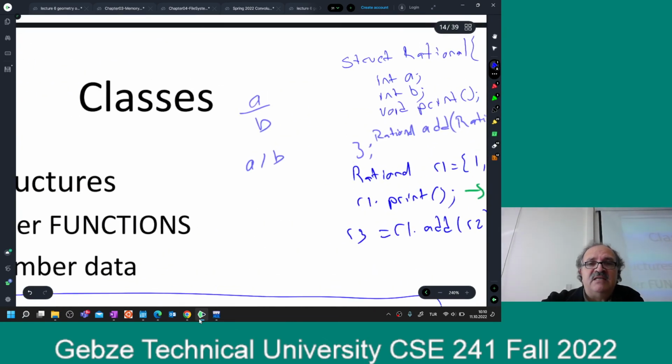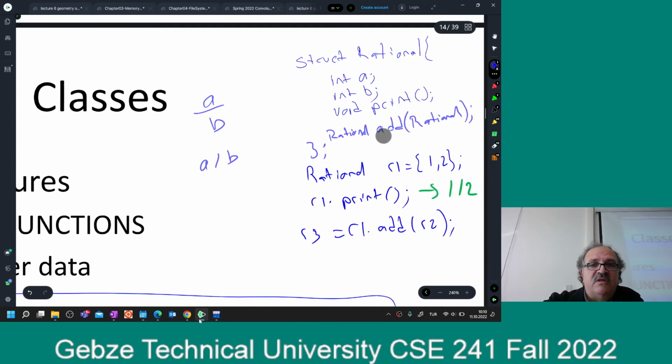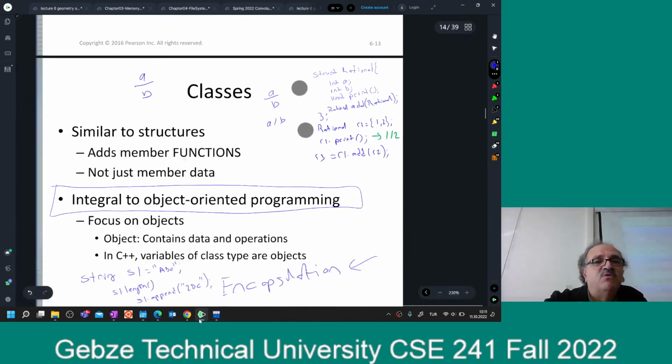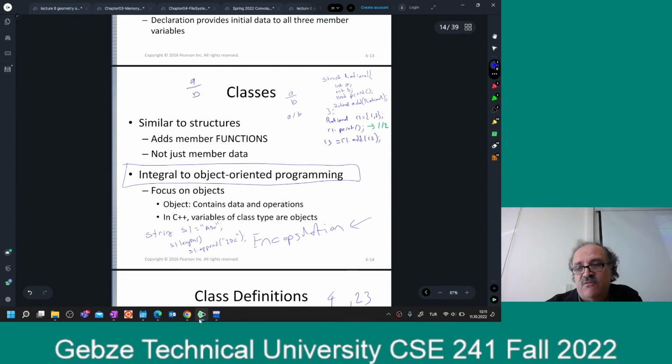I am only saying that now we are going to put functions inside our structs. Okay, we are going to put functions in our structs, and we will call them classes. So syntax-wise, it is very simple, but idea-wise, it's a whole different world, and we will keep talking about this whole world for the rest of this semester. So from now on, our main purpose is designing classes that obey the rules of object-oriented programming.